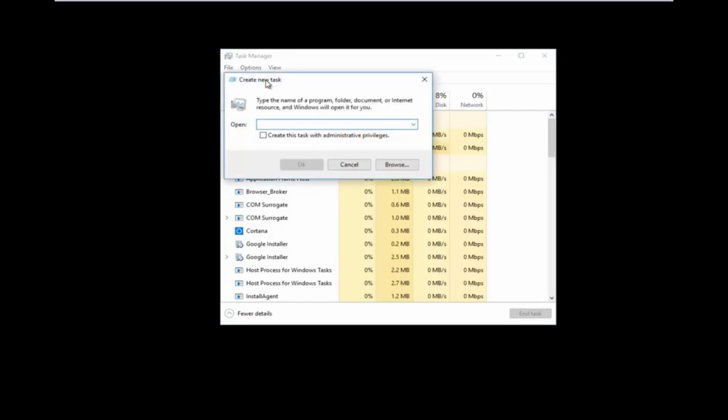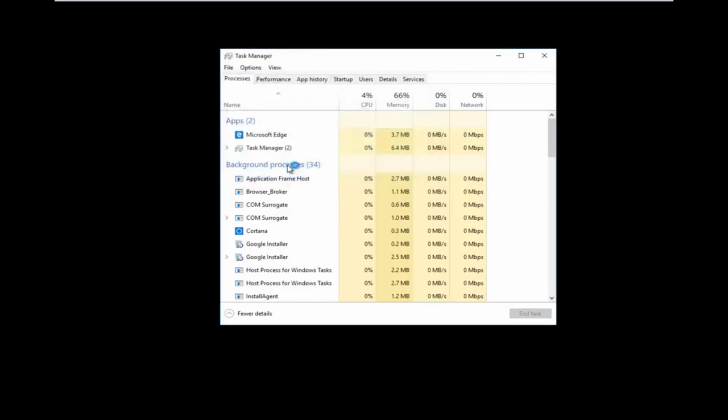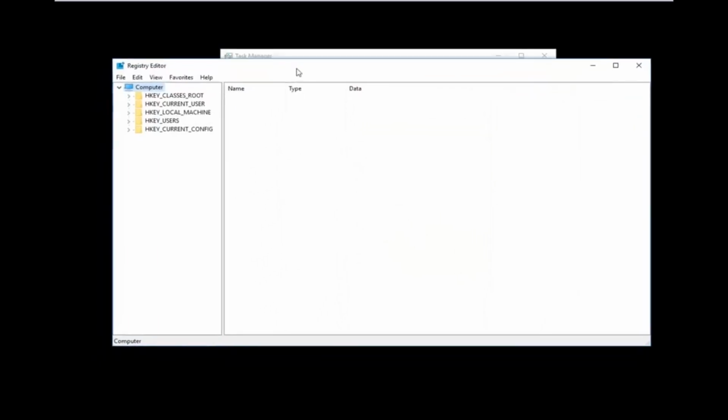Now using your keyboard, you want to type in regedit, R-E-G, E-D-I-T. It should all be one word. And then you want to tap inside this box where it says create this task with administrative privileges. So click inside there, and then left click on this OK button at the bottom of that dialog window.